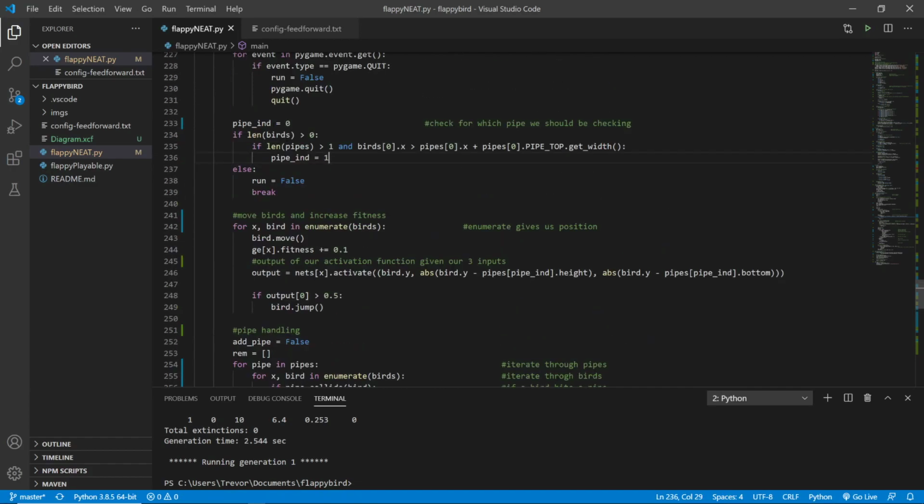And then because we had to check if there are any birds left, this is a great way to go ahead and break this loop and to create a new generation. So if there are no birds left, it'll break, it'll create a new generation, and it'll start the loop over again.